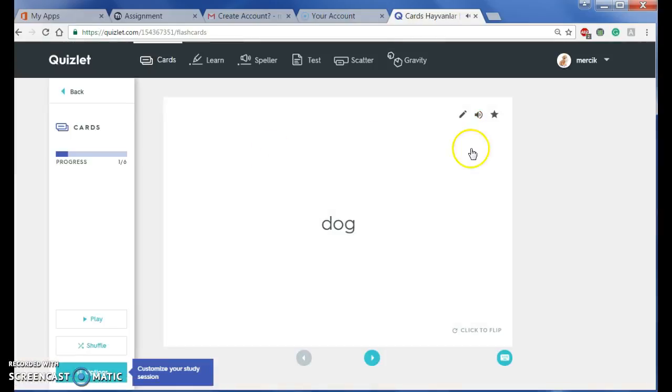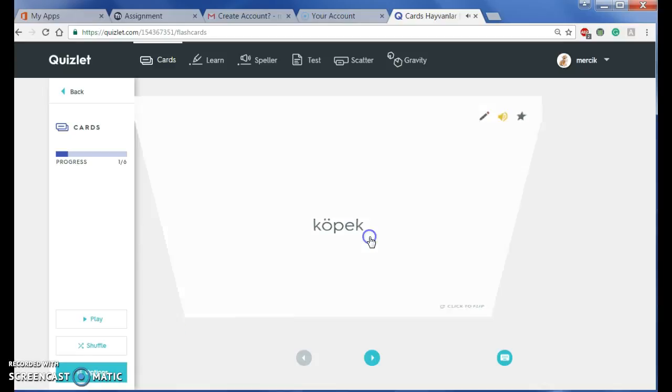Flashcards help us to learn the pronunciation of the words and memorize their definitions. The first one is dog. How to spell this word is köpek. So for the flashcards option, we learn how to pronounce those words.